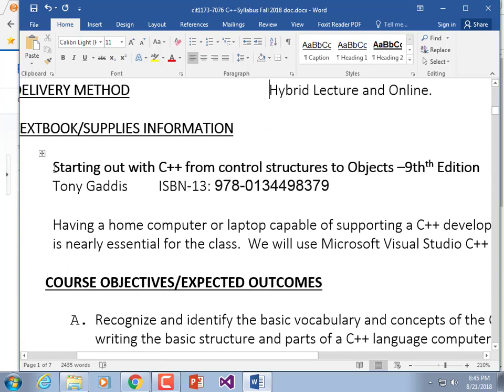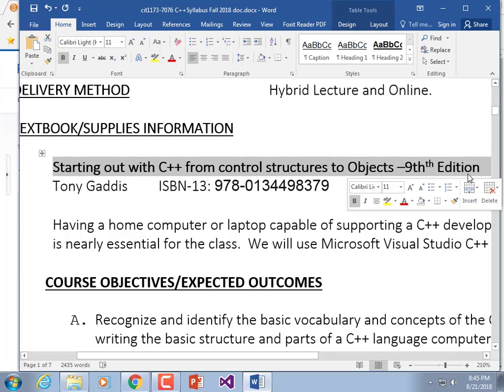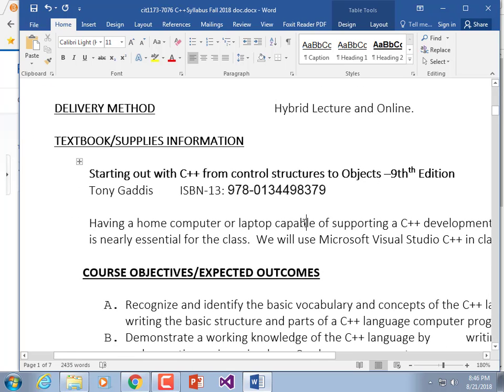So you're going to need the textbook, starting out with C++ from control structures to objects, 9th edition. They change editions every few years, mostly so that they can charge you more money for it. If you want to, I don't care if you buy the 8th edition or whatever, it's not materially much different. You're going to need a computer capable of doing C++ development. There may be places online where you can type in C++ code and have it run a little bit, but really you want your own ability to do that.